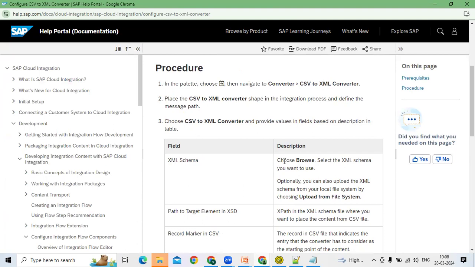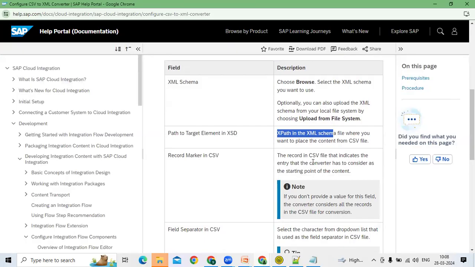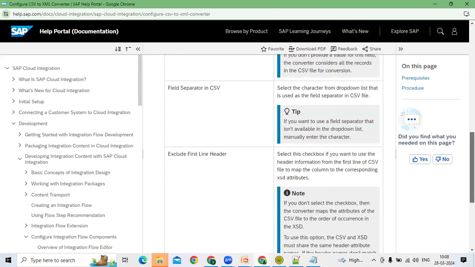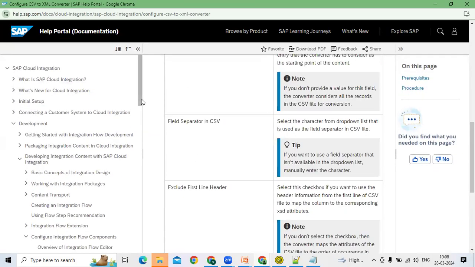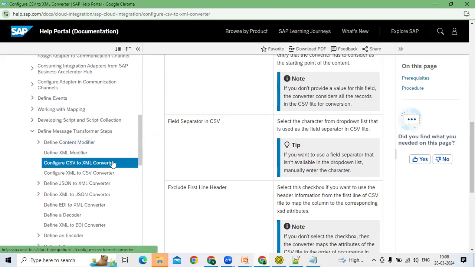See, XML schema: select the XML schema you want to use. Path to target element: the path in the XML schema file where you want to place the content of the CSV file. Record marker, field separator, first line header. So what is the meaning of each option? Likewise, here is the CSV to XML converter, XML to CSV converter, JSON to XML converter. Likewise, for every palette option we have, documentation from SAP is available here. Okay, this will help us to know much more about the options.